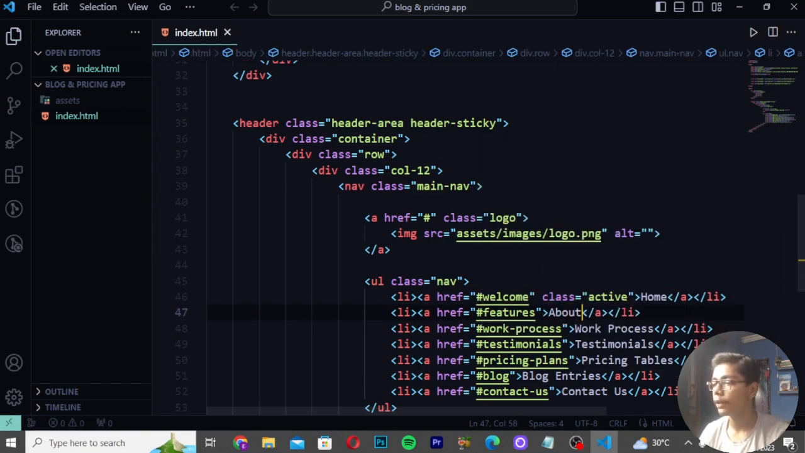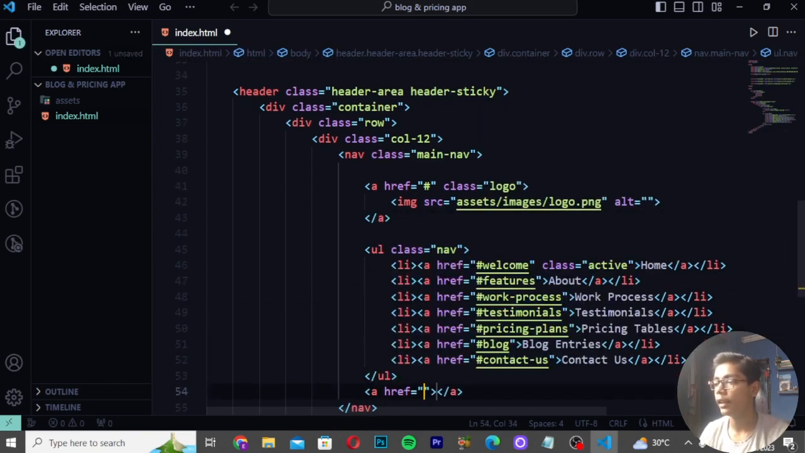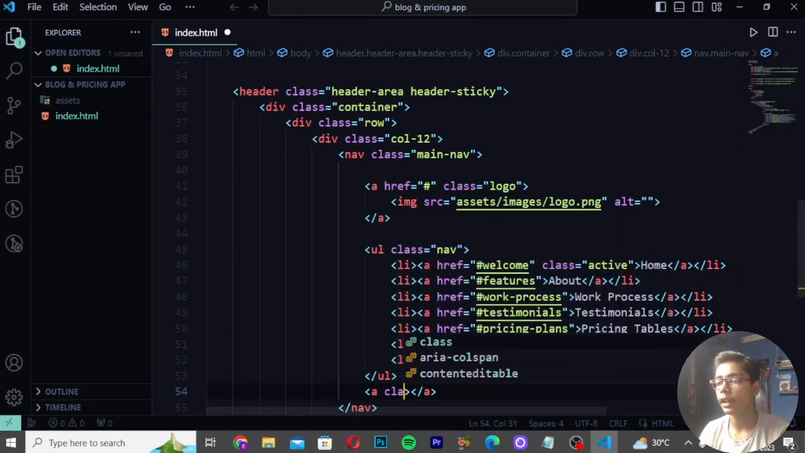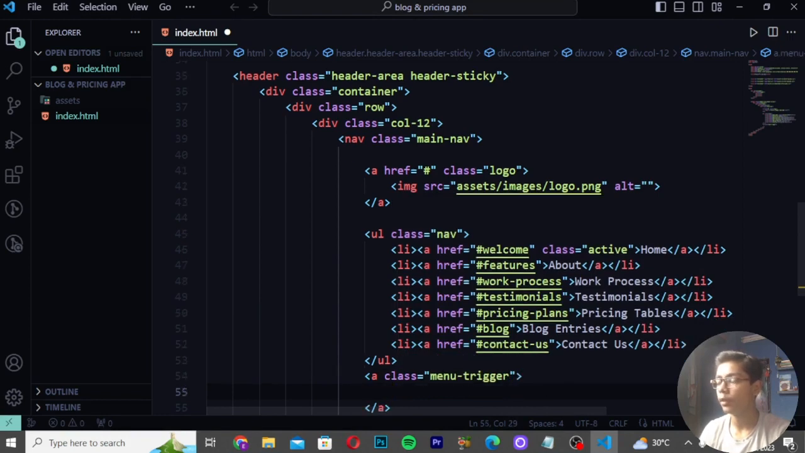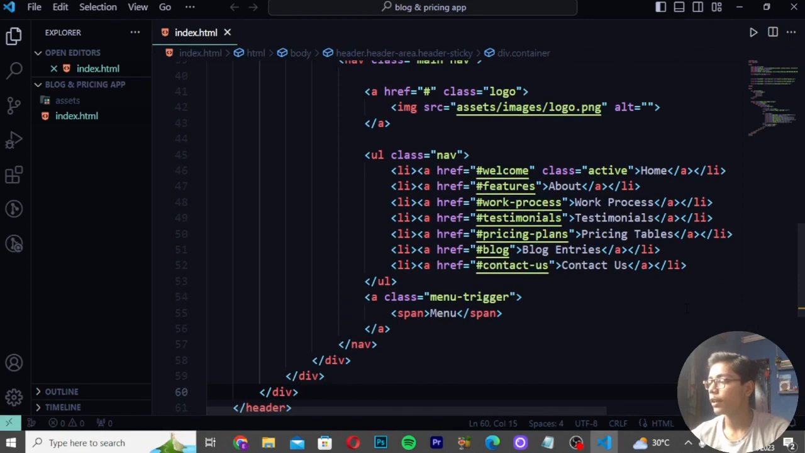Then you have to save this file and move down after this tag and write here a tag. Remove the href and create class in the place of it, which should be as menu trigger. Now here you have to move down, create span tag and write here as menu. Save this file, move down after the header tag which we have created.